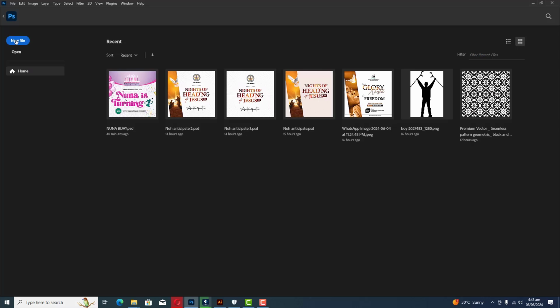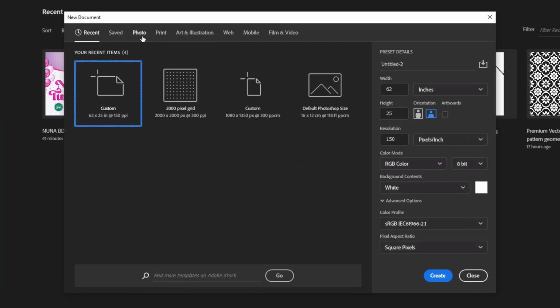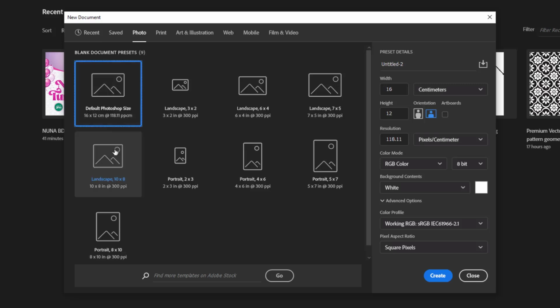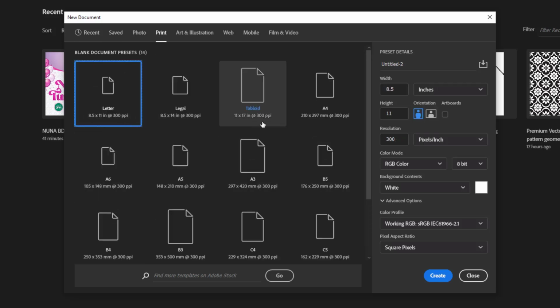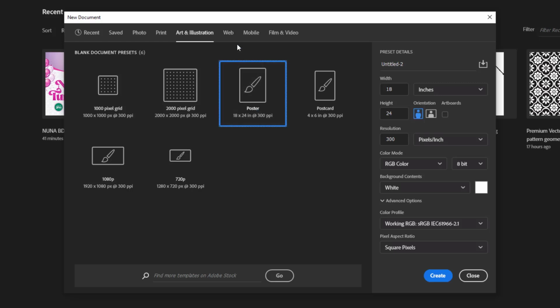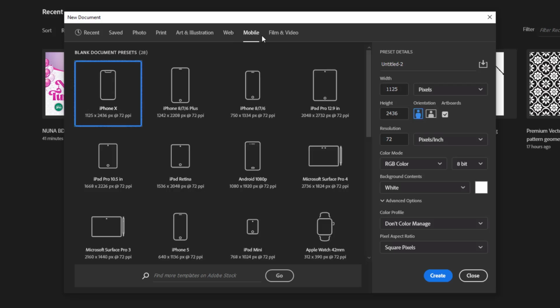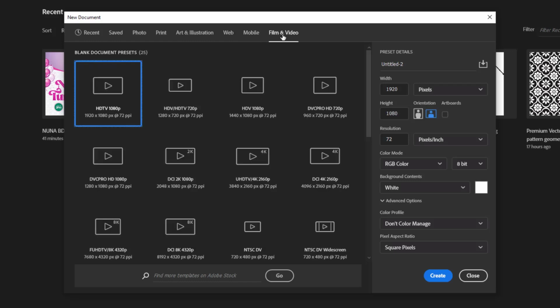New File. So when you click on New File, a dialog box should appear. So when this dialog box appears, we have sizes. You can work with photo sizes here. We have print sizes, that is the A4, A5, A6, and so on. We have the art and illustration. We have posters. We also have sizes for websites. Then we also have mobile phone sizes here, iPhone X, iPhone 8, and the rest. We also have film and video. So if you're using the design in a video or a film size, we also have all the sizes here.